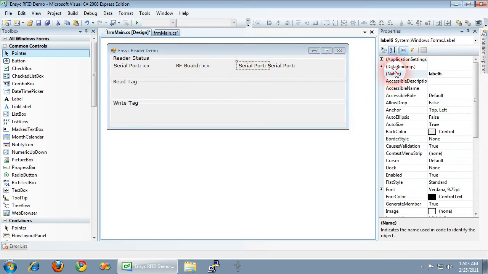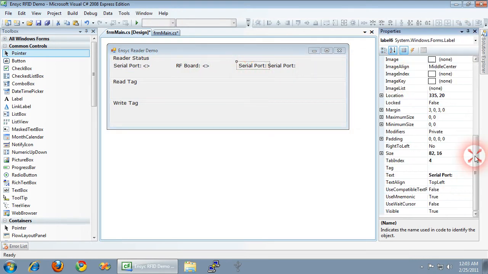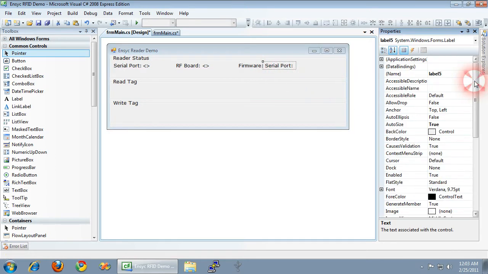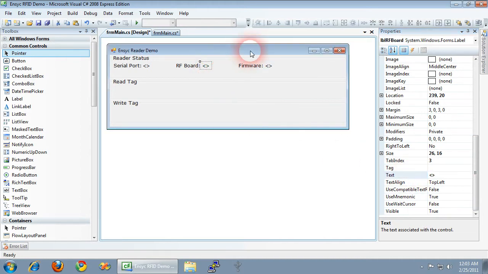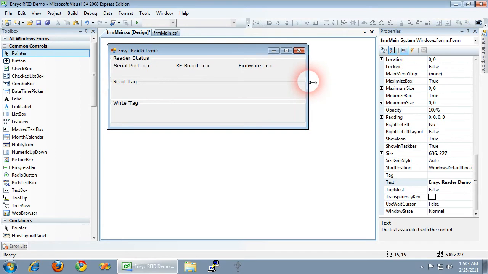Okay, and this is going to be firmware. Okay, this is firmware, and I'm going to say LBL firmware, just some empty text. Okay, let me resize the form. Okay, this should be fine.